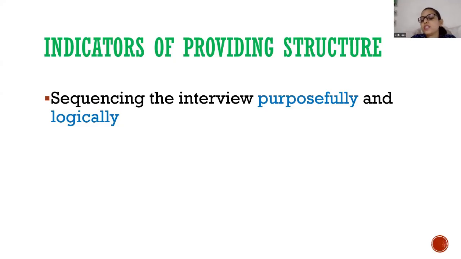The first is sequencing the interview purposefully and logically. Now, what does it mean? When you look at the task, you need to decide during your preparation time how you are going to deal with this certain task. How are you going to begin the communication, or how are you going to proceed? What points require in-depth explanation, and what are the points that you just need to give a brief story of and move on? That is called a purposefully structured interview.